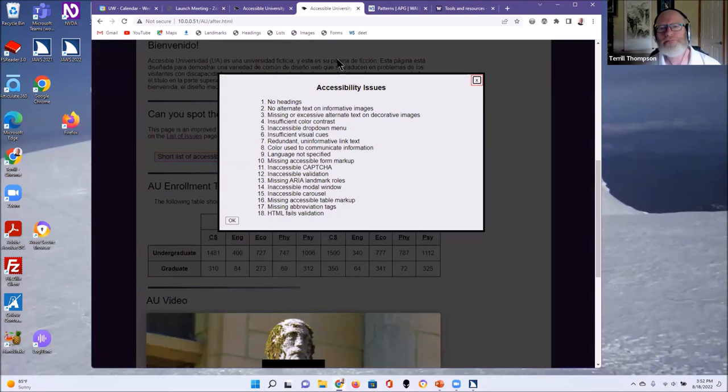space. Accessibility issues 1. No headings 2. No alternate text on informative images 3. Missing or excessive alternate text on... OK button to activate, press enter. But I can also close dialog button to activate, tab press enter. I can tab through the focusable items in the dialog, and I can't access the stuff that's back behind.